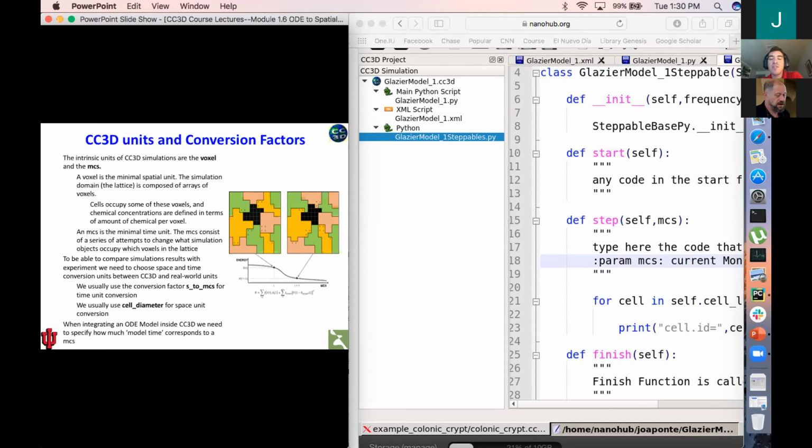Chemical concentrations are defined in terms of the amount of chemical per voxel. And the dynamics of the simulation, the changes to cells, are determined in terms of what happens inside these voxels. The MCS is the minimal time unit, and it consists of a series of attempts to change what is happening in each of these voxels, what types of objects occupy these voxels.